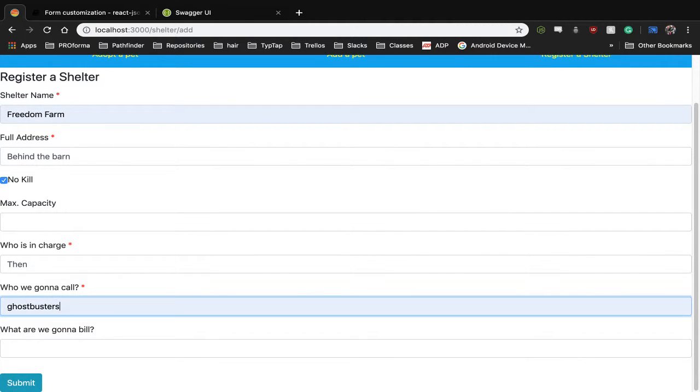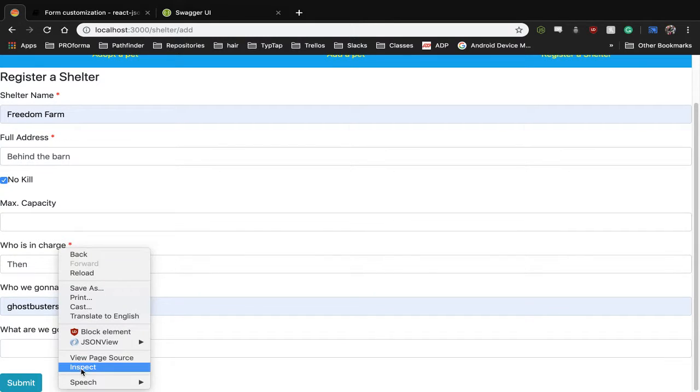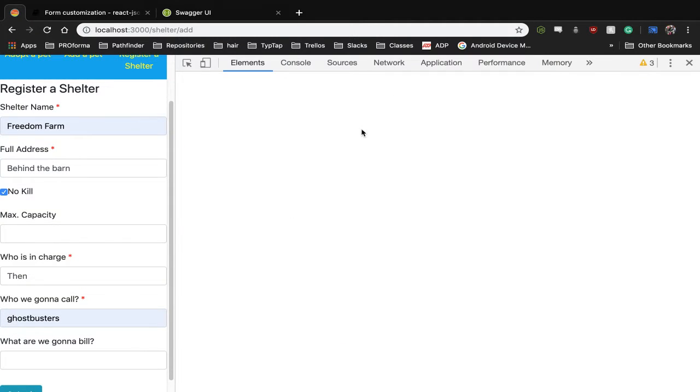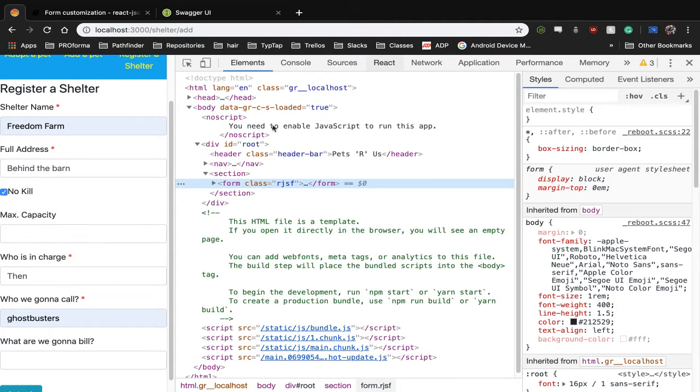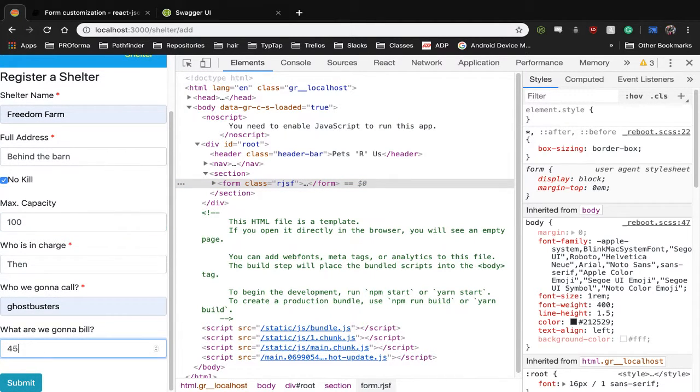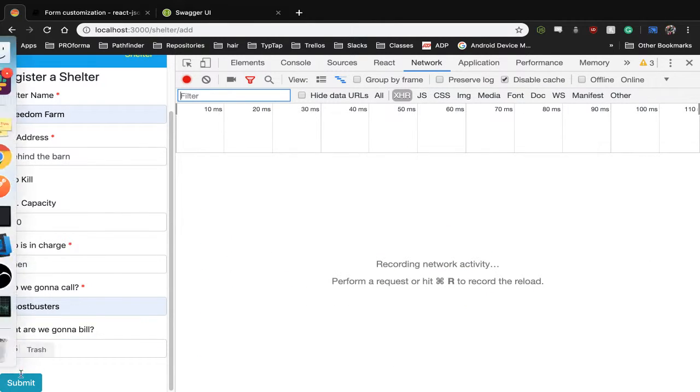So let's see what this sends over. In our network, max capacity is 100. How much are we going to bill? 45. That's it. So over our network tab, we should see a post to our shelters endpoint with our data. And inside of that return value, we should see the ID with all of our information there. So let's submit it.